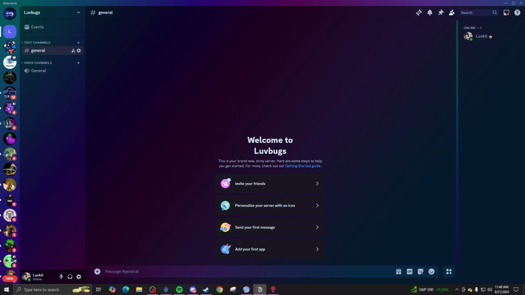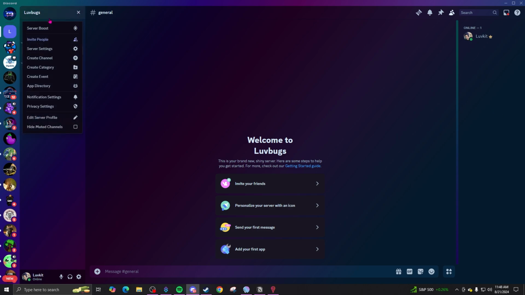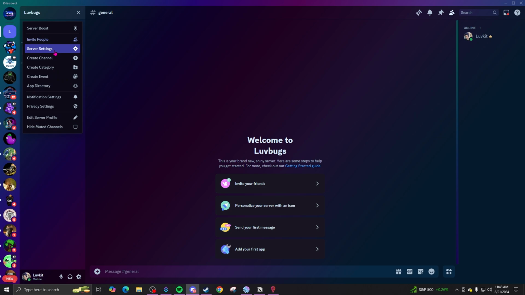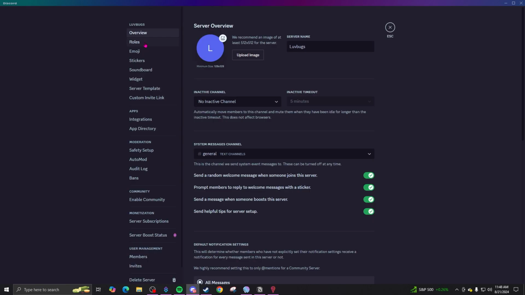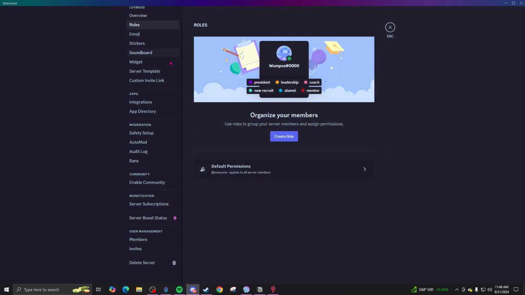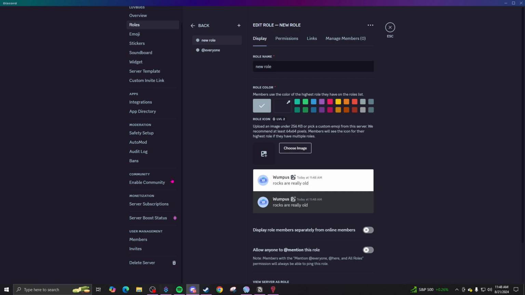Okay, first things first, we're going to go on over here to where the drop down is, and we're going to go to server settings. We're going to click on roles. This is also where you can update a lot of stuff. So if you want to change your server picture, you can figure out how much an inactive time would be, inactive channel, all this information right here. We're going to go over to roles first. We're going to go to create a role.